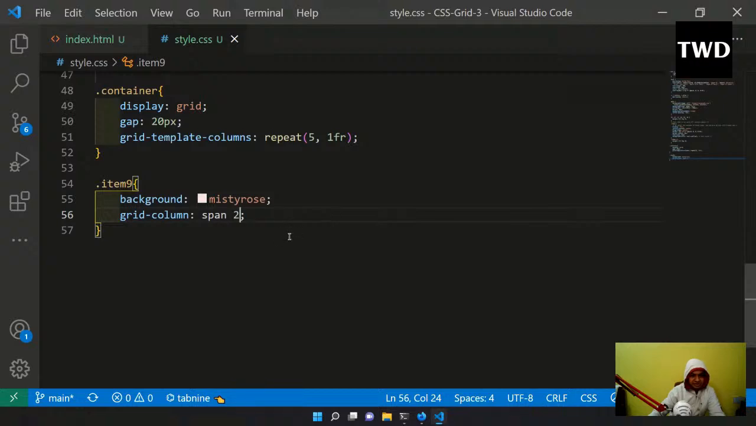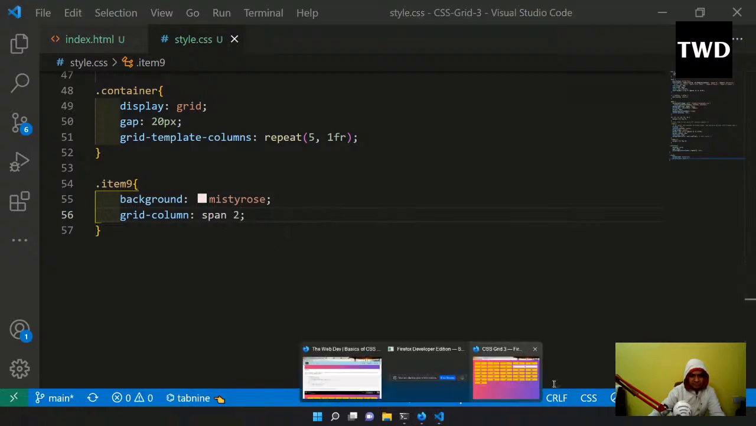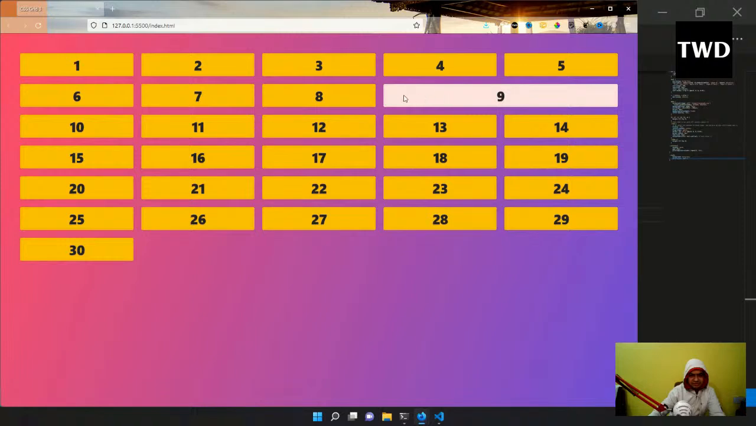So this span is there. Span 2 I have done. See what is happening: it is a span for 2 columns because it is grid column. It has spanned 2 columns, and it has moved the next item to the next line. So this is how it works.